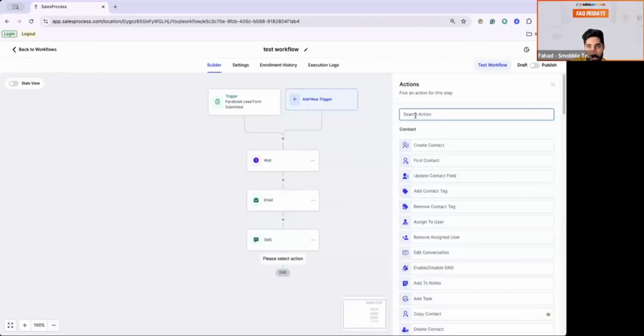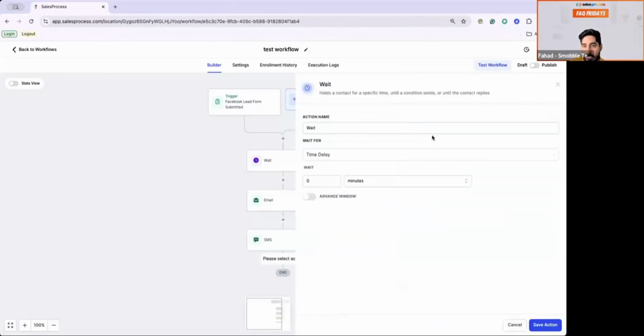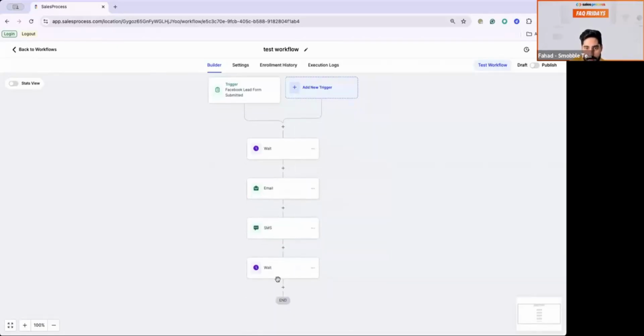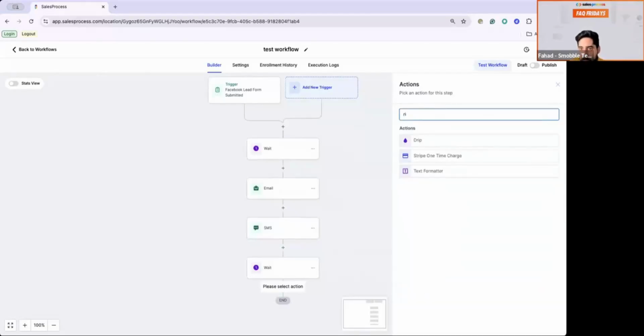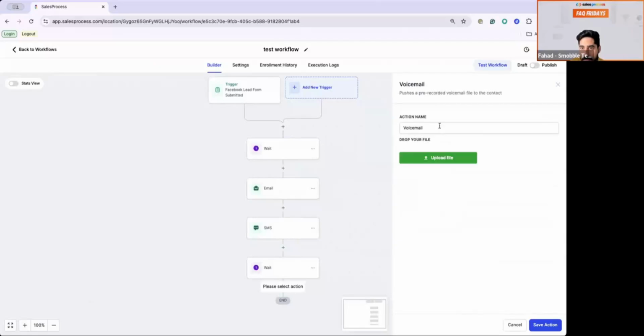Let's do it here. So let's say we give it 1 minute, give it wait time, then add another one. Let's see if we have any.